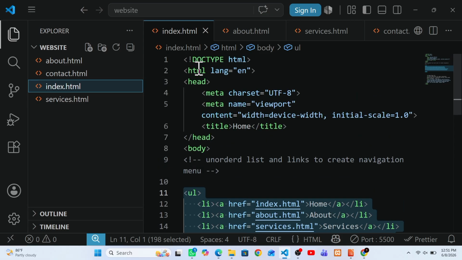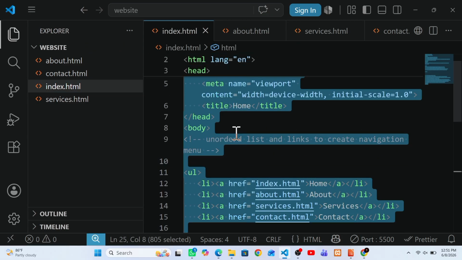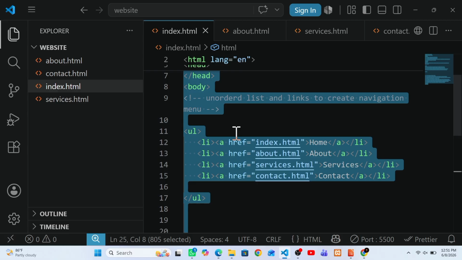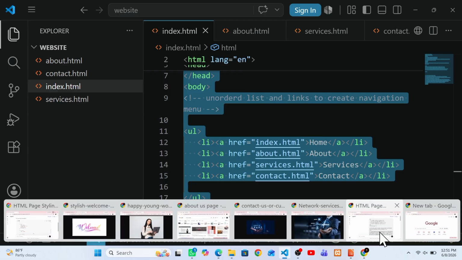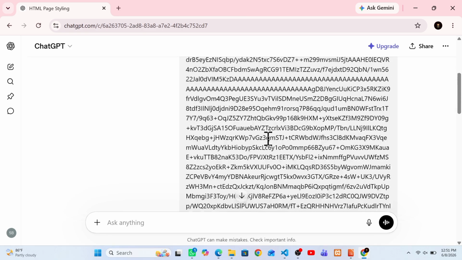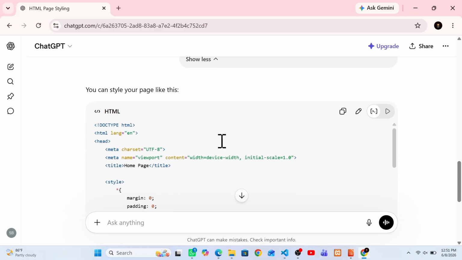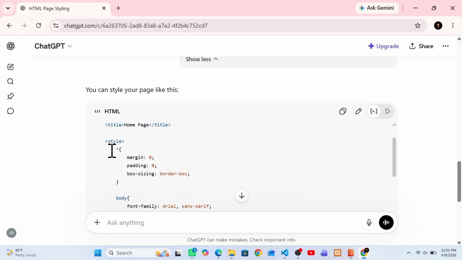So far I have only taught you HTML and we have not learned CSS yet. So for now I will just copy my code and let's use AI to generate the styling and give our website a clean and professional look. This project is designed for complete beginners. I don't want to spend extra time teaching CSS before you understand how multi-page websites work.